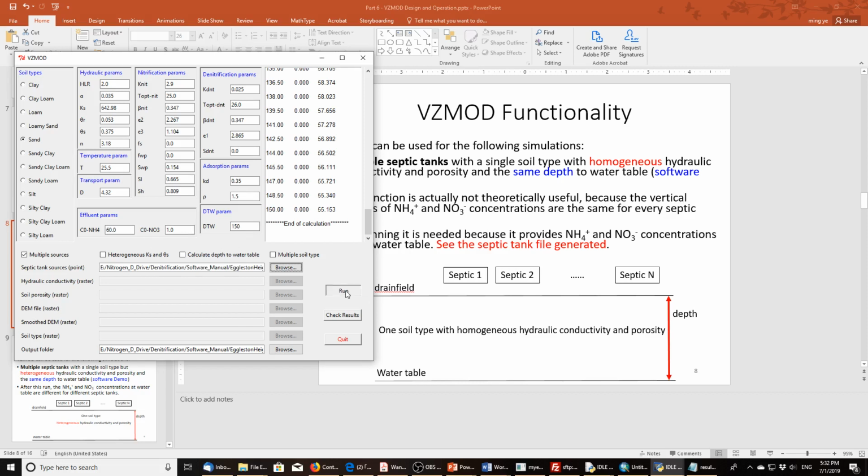So I'm going to run it. You see, read parameters from GUI, which is here. It reads all the parameters from this GUI, and then it runs. Okay, so we're done here. Let me explain to you what is being modeled here.